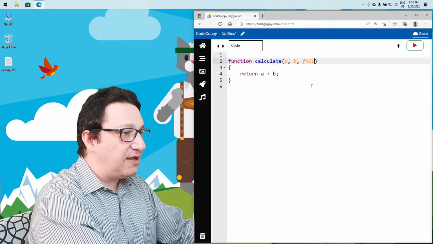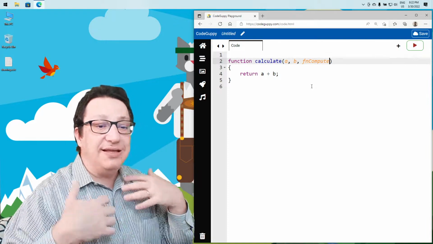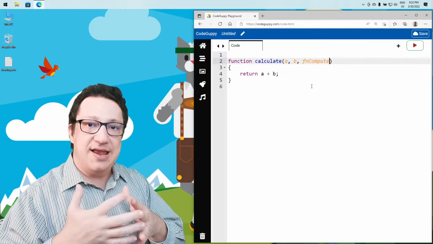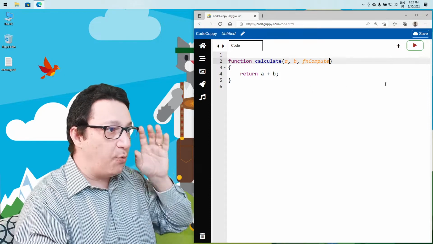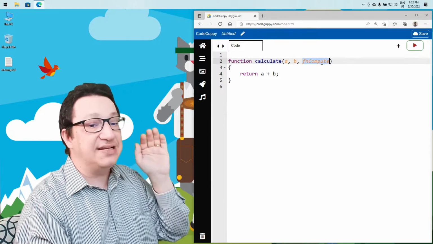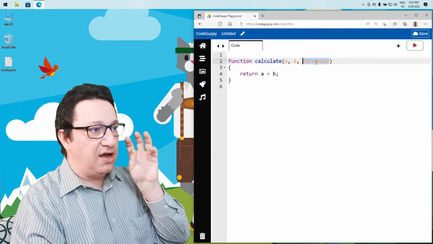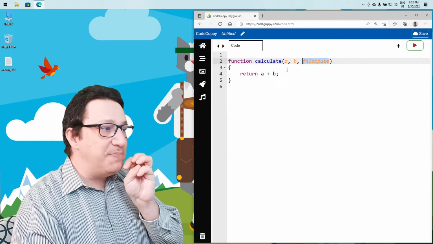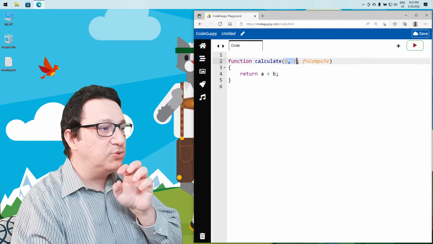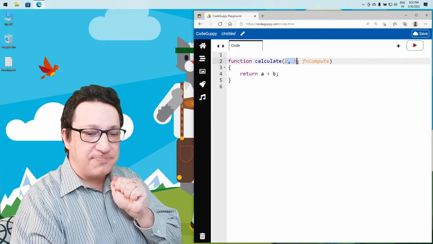Let's name this function compute. So it is expected that the user of this function will pass an argument as the third argument into the calculate function, a function that will basically tell what he wants to do with the 2 numbers, right?